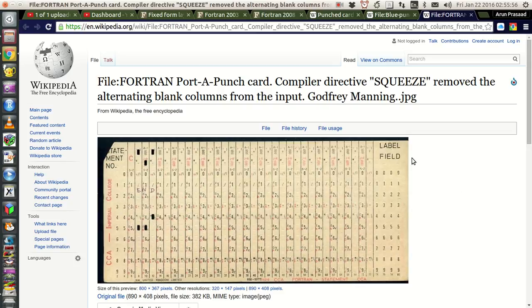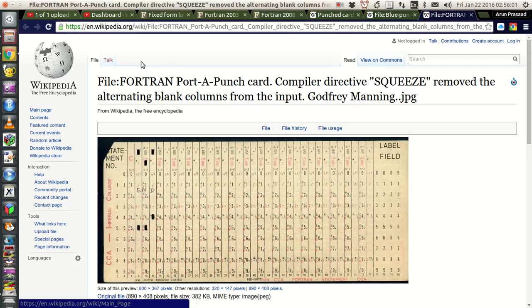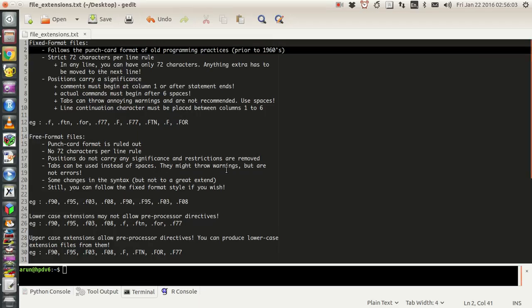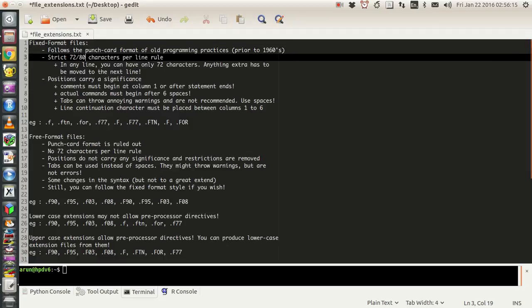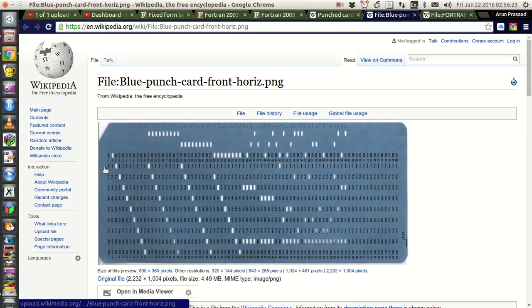So what I'm trying to say here is they used the punch card system for the values. The fixed format files actually follow the punch card format of old programming practices, and as per that there is a strict 72 or 80 characters per line rule. In these punch cards, if you count from the left end to the right end, you will have 72 characters or 80 characters depending on which kind of punch card you use.